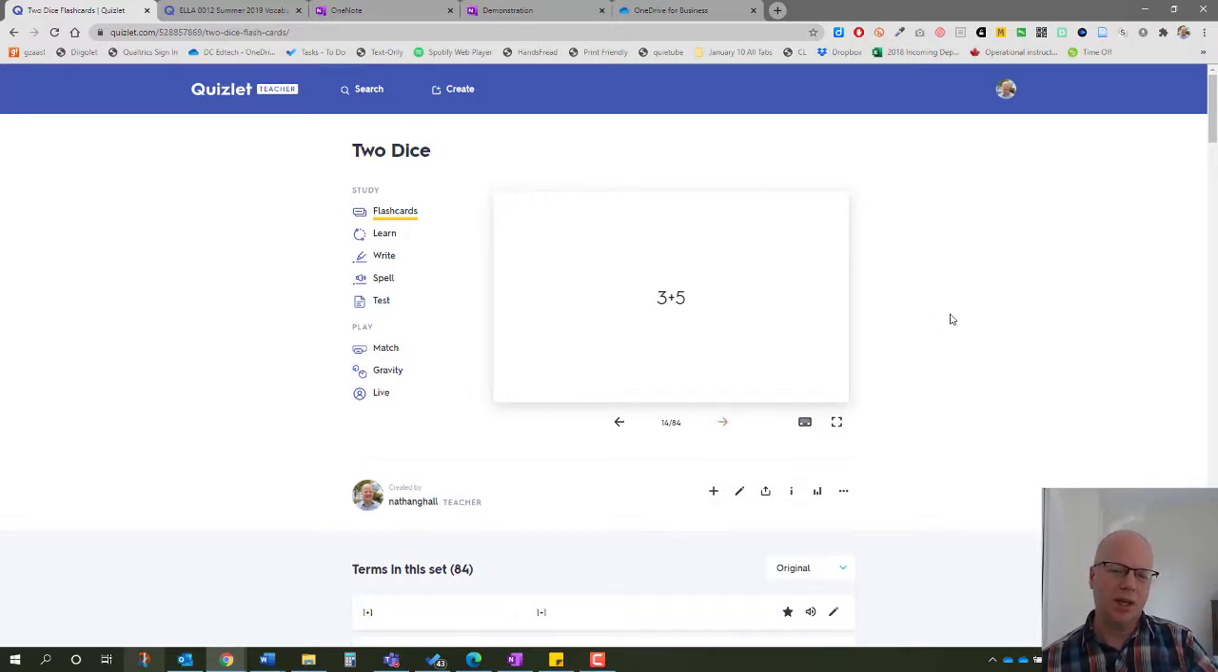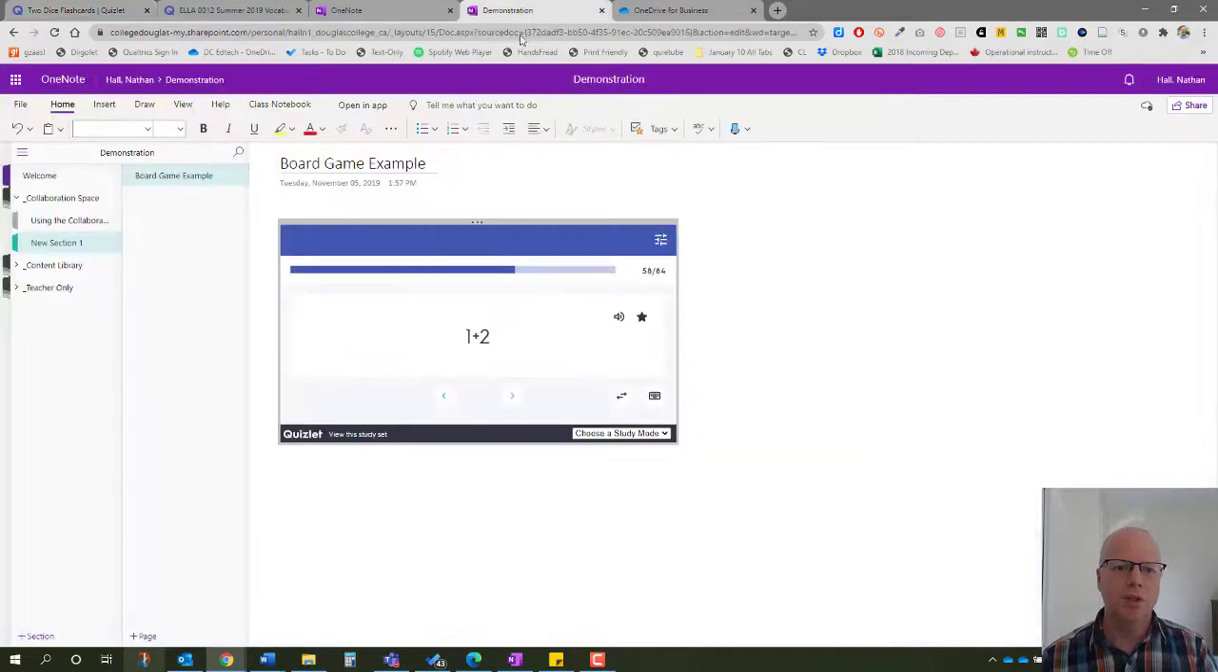What I did with that is I created a set of the matching from one and one to six and six, and I did that four times. So there's 84 here, so they should be able to use enough of that. If they have to start again, they can start again. So how do I get this first off into OneNote? Well, that's the beauty of OneNote, you don't really have to do much work with it. Let me just show you the page here. So here it is embedded in the OneNote page.